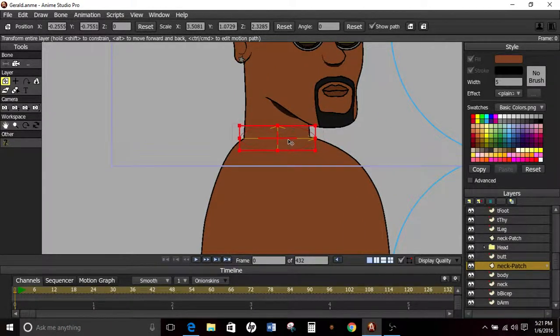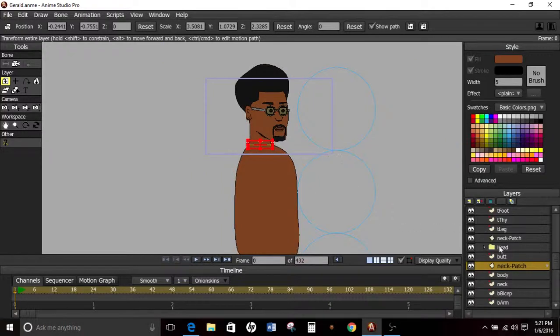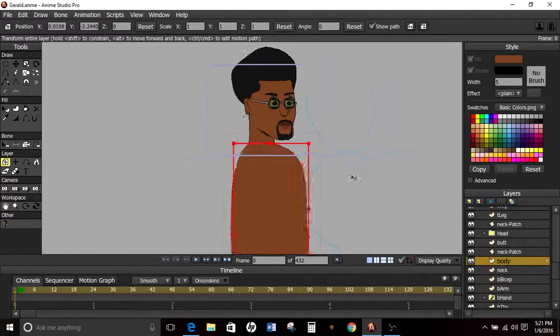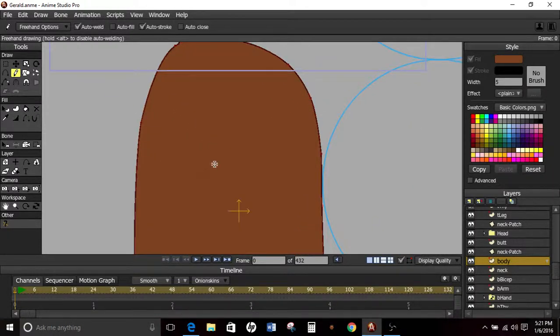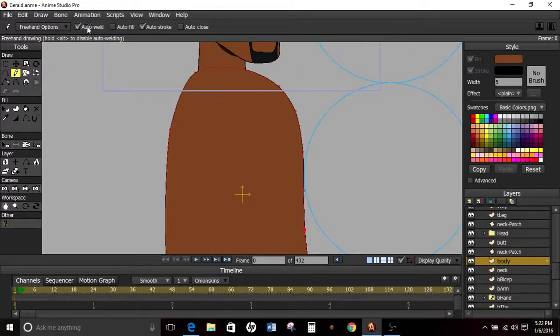So, yeah, that's that. Let's give him, I mean, we could draw him some chest. Man breasts and six pack, I guess. See, auto stroke.